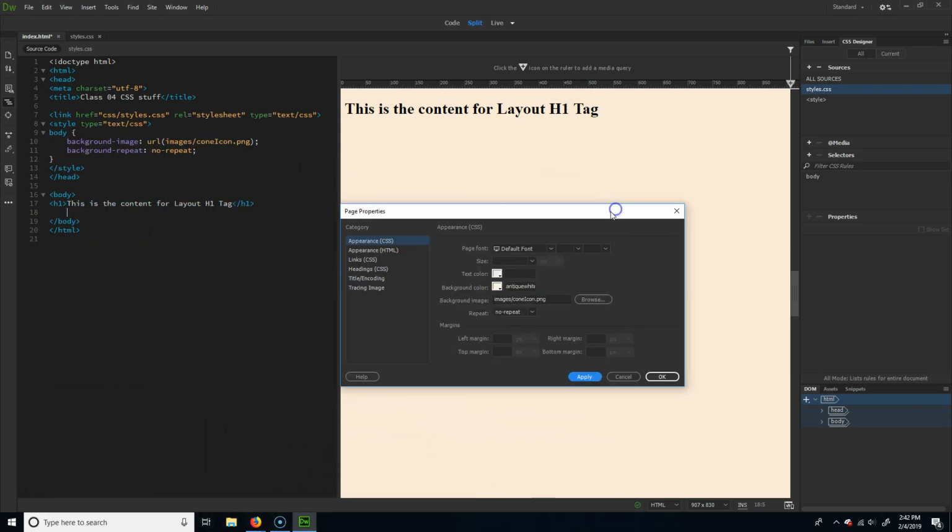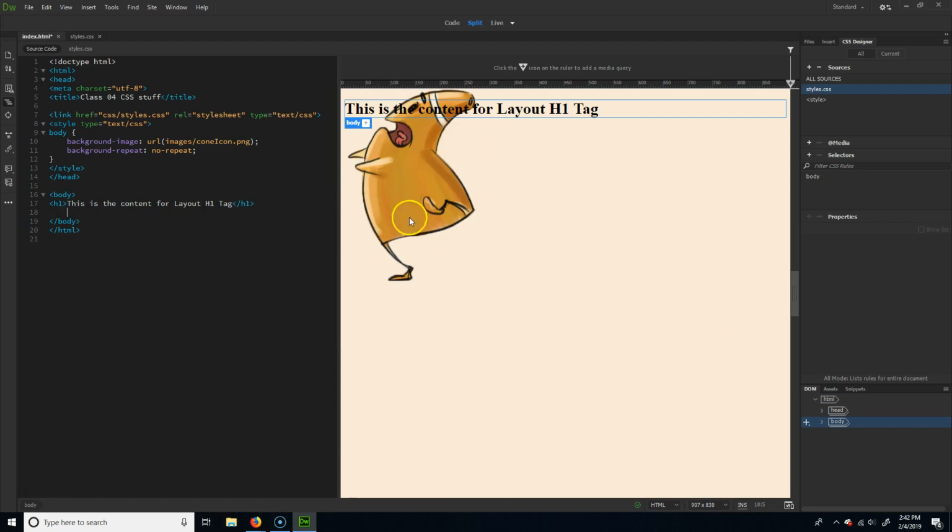And okay, then we'll hit OK. And I was hoping it would pop up anyway. All right, so no repeat just made it happen once. That's cool. I'm going to also add a P element here.